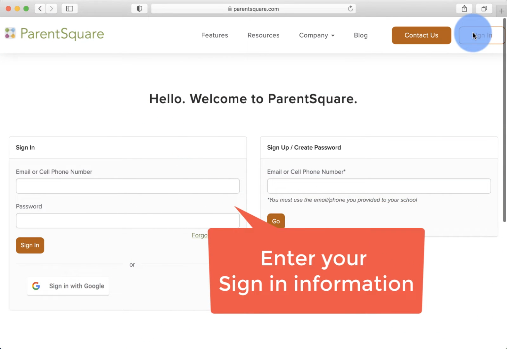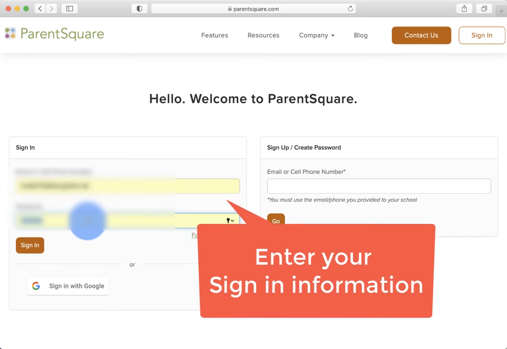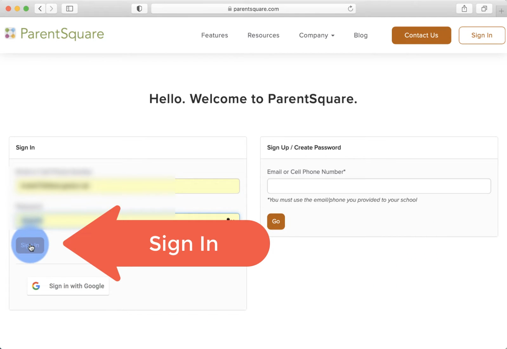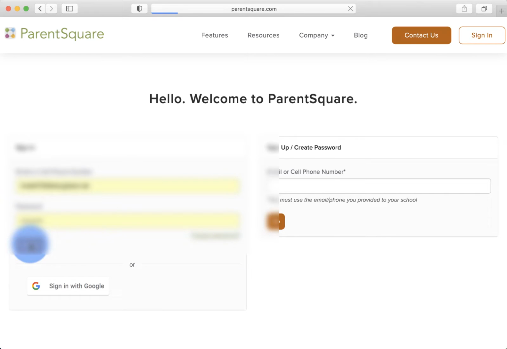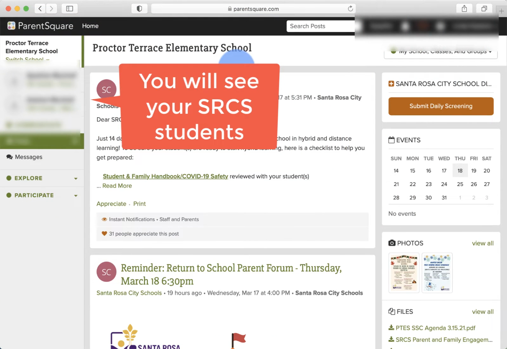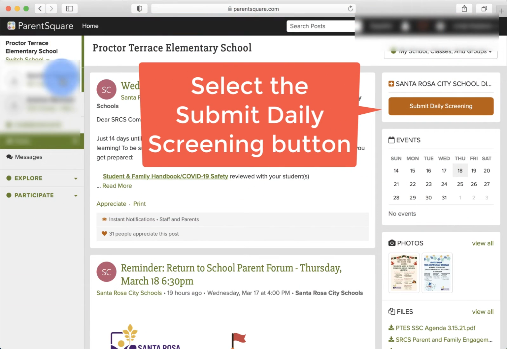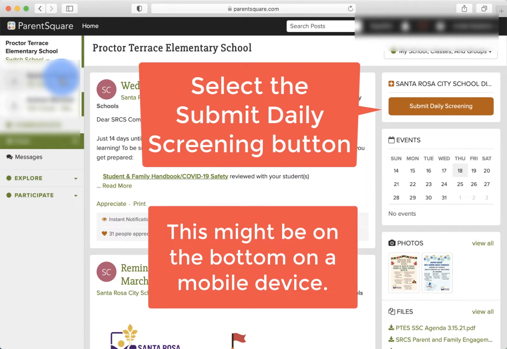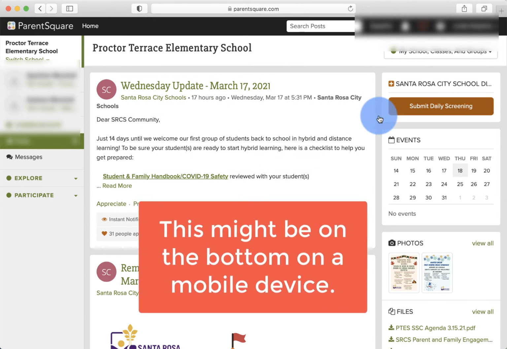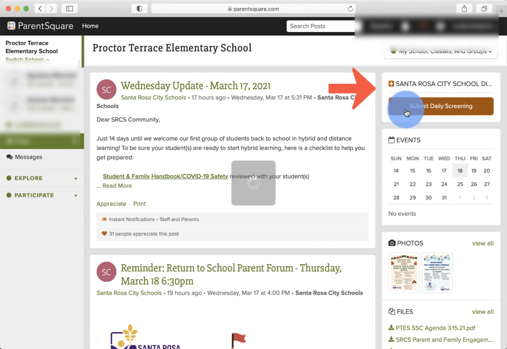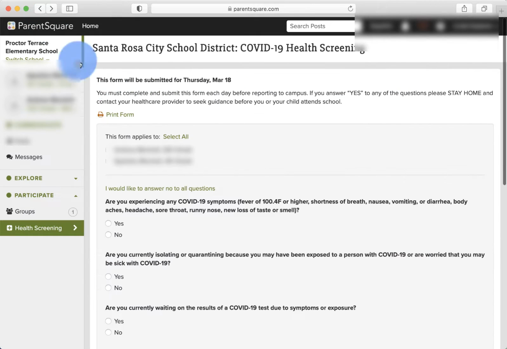Whether you're on a mobile device or a computer, once you are signed into your account, you will see the option to complete the daily health screening. That might be on the right-hand side or down at the bottom. Select the Submit Daily Screening button, and it will open a form for you to complete for your students.